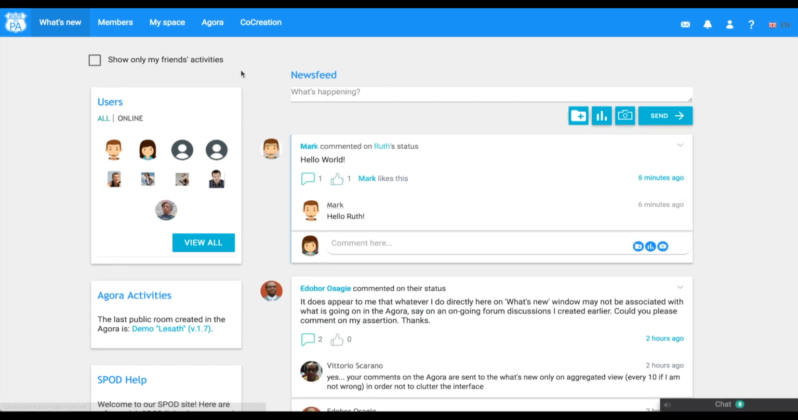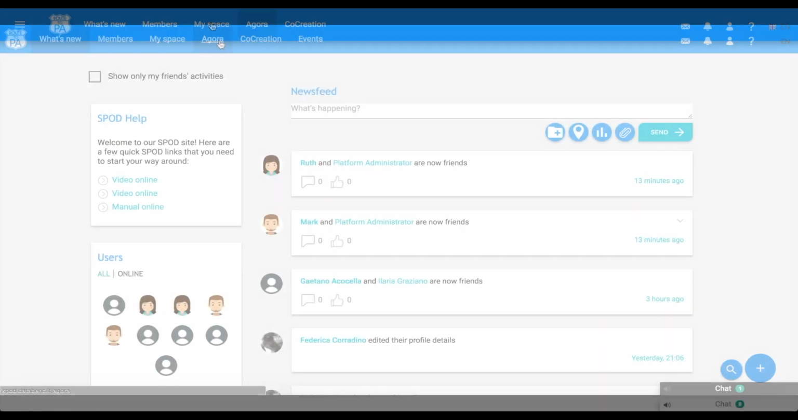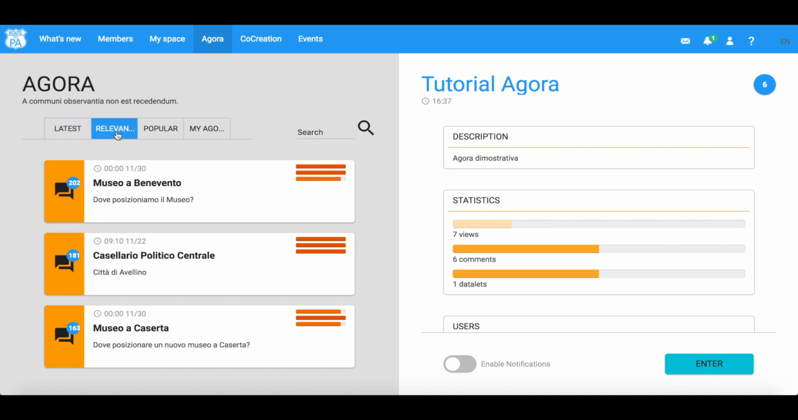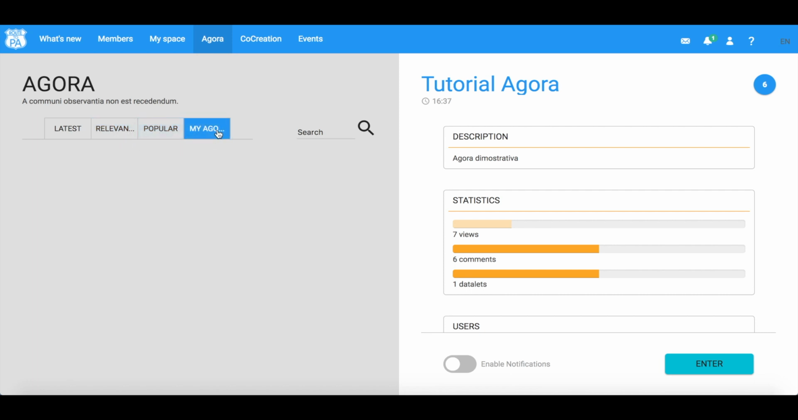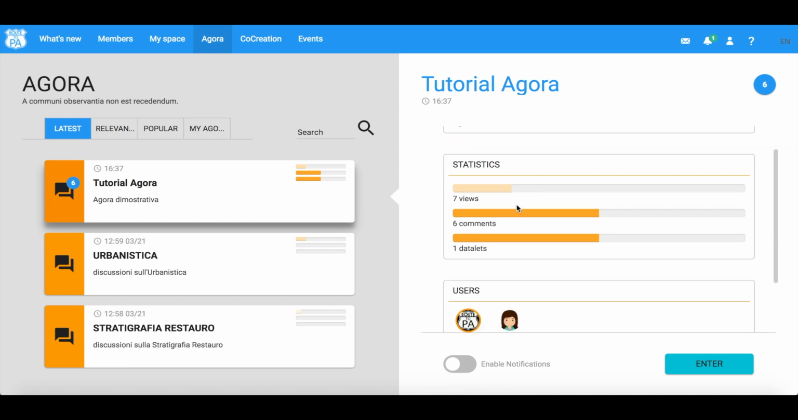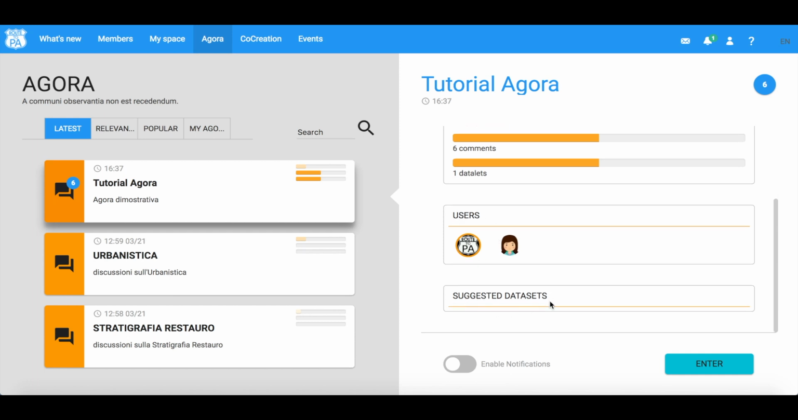SPOD is, first, a place where you can discuss open data. The Agora page shows all the discussions, organized in public rooms. You can see the list of available rooms. Above the list, however, there is a possibility to select the most recent rooms, those with the highest relevance, the most popular, the rooms you created, and there is the possibility to search them by name. Once you select a room on the left, you can find all the related information on the right: description, statistics, users and suggested datasets. You can also enable email notifications for the room selected.